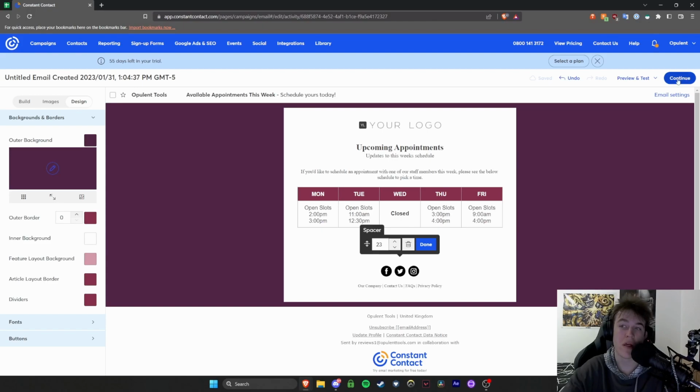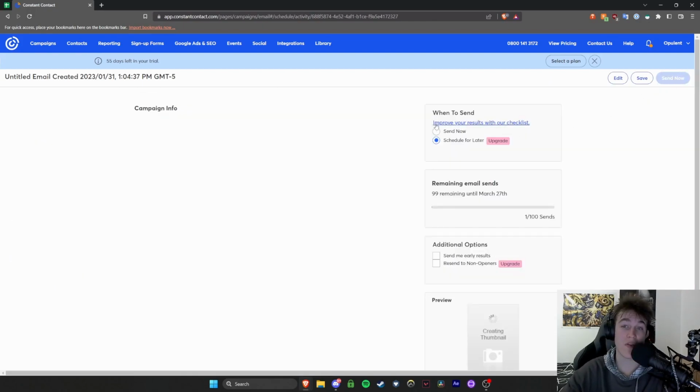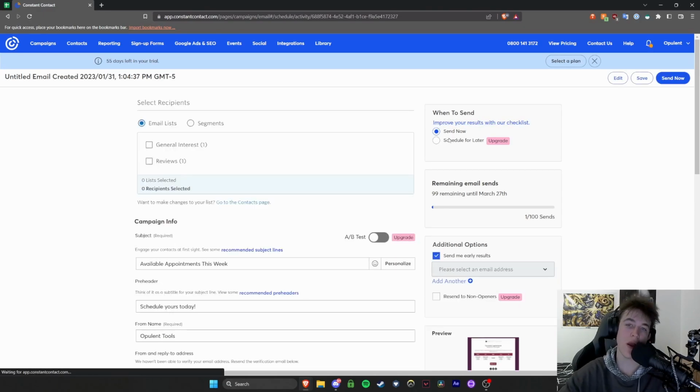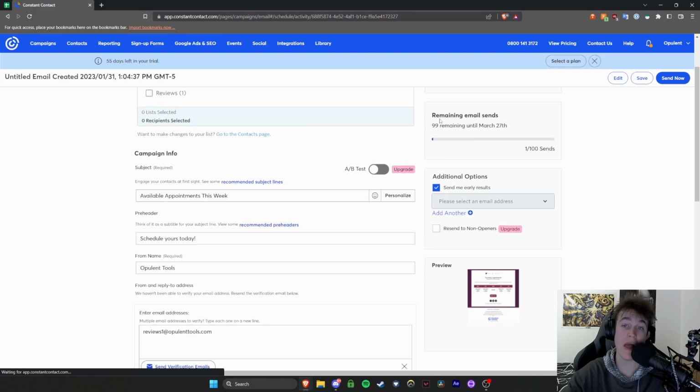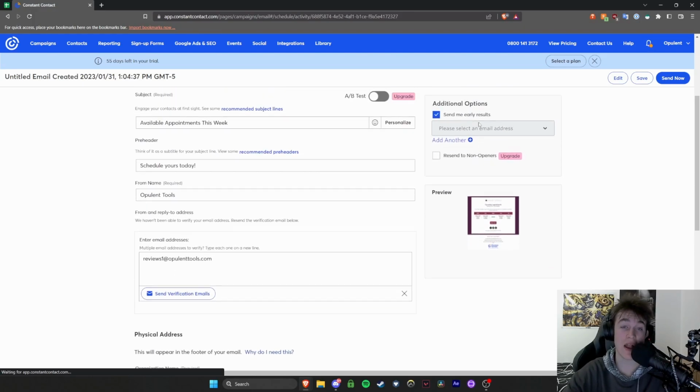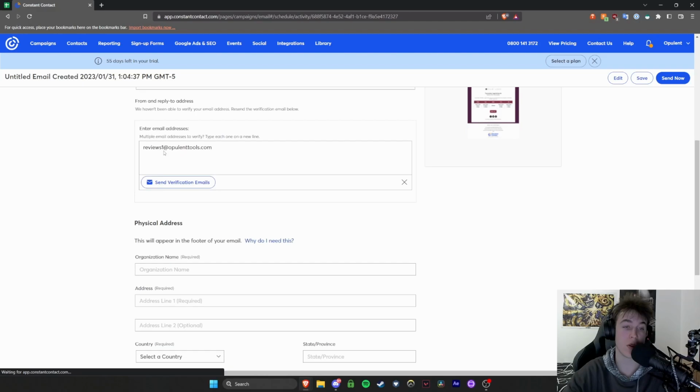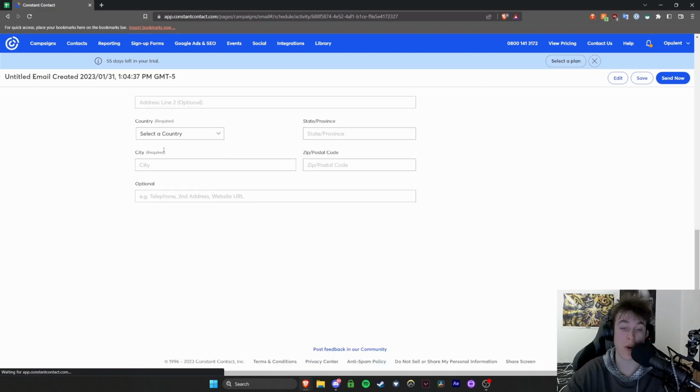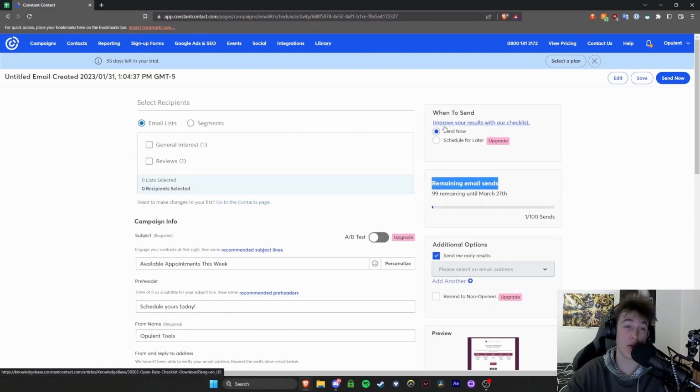And when you're done, you can hit the continue button, and this will bring you onto the next page, and then you can choose when to send it and who to send it to. So you have send now or schedule for later, how many sends you have left, any additional options of yours. You obviously can change the information as well if you need to and give a bit of information. And then as soon as you've selected who you want, so you have your email lists that you may have set up with specific emails in them, you can simply hit send now, and it will send this email to all of those people.